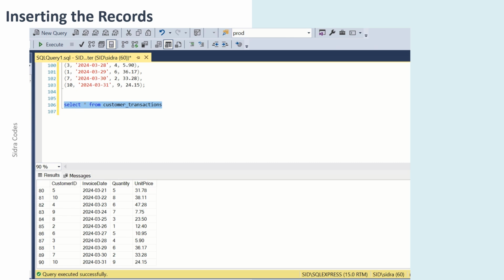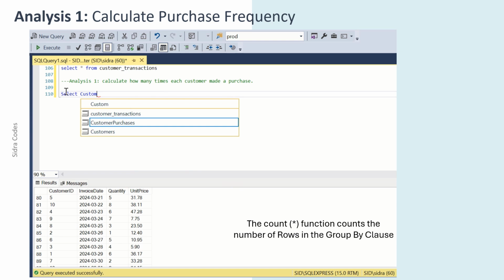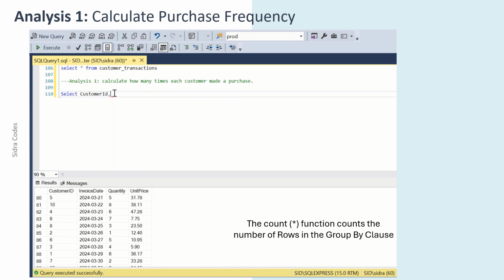Now let's do the analysis, which is, let's calculate how many times each customer made a purchase. You will start with a select statement. First, we're gonna utilize customer ID, because we're trying to figure out how many times each customer made a purchase. So we're gonna use customer ID column, comma, count all as purchase frequency.